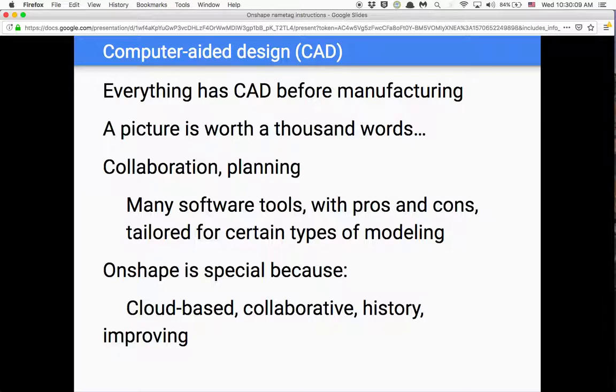The 4 main reasons why Onshape is special: it's cloud-based. You do need that internet connection, but it's not tied to a computer. It's collaborative. You can have many people working on a document at a time. And then also the version history that we talked about in the previous episode. You can take snapshots of certain versions of the design, and you can go back, or you can split up and then merge different aspects of it. And then lastly, it's continuously improving. Every 3 weeks, they push out new features to users.